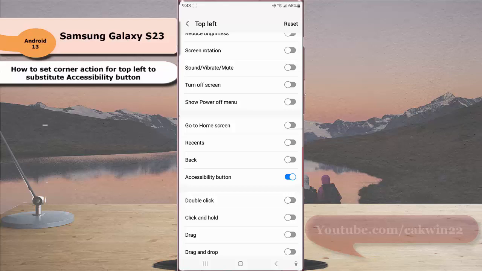Now you can substitute the accessibility button function to let you open up all the accessibility shortcuts that you have added before by hovering and stopping your mouse pointer on the top left corner of the screen.